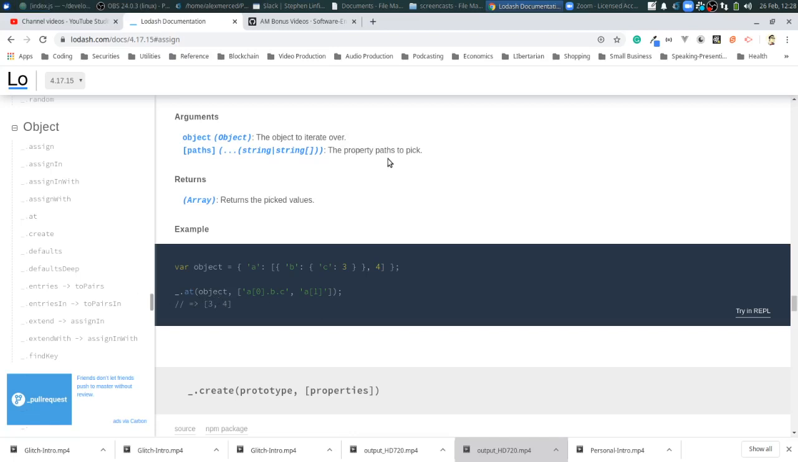The string is the property path to pick. So a[0], which would be this, and then it would be property b.c, a[1]. Okay, so basically you can say, hey, grab these particular values in this order and create an array of those values. You can see here it's first grabbing the 3 because that's the path to the 3, and then this is the path to the 4, so it grabs the 4.